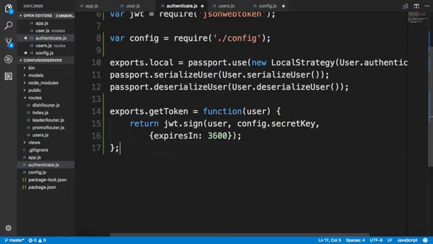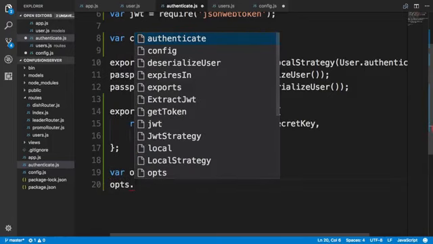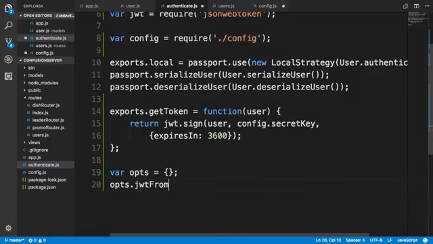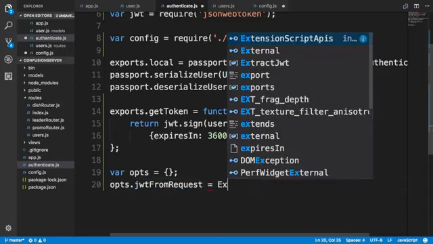Now, we will next configure the JSON Web Token based strategy for our Passport application. Let me declare a variable called opts, which is nothing but the options that I'm going to specify for my JWT based strategy. So we'll say opts.jwtFromRequest. This option specifies how the JSON Web Token should be extracted from the incoming request message. This is where we will use the ExtractJwt.